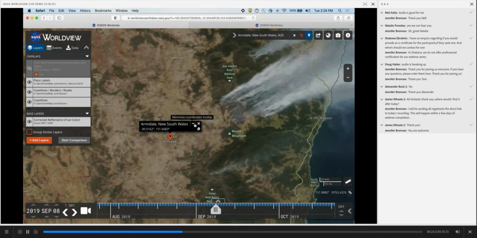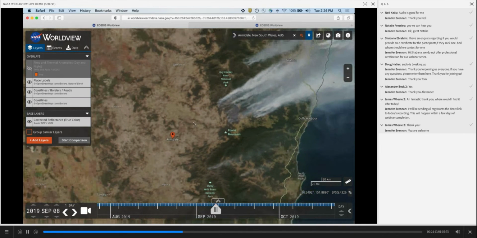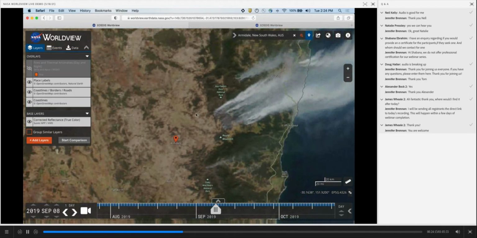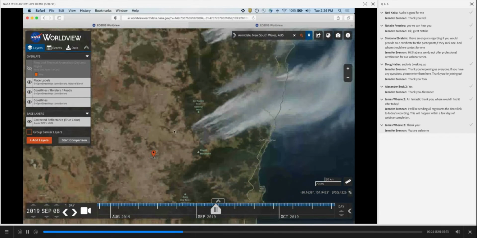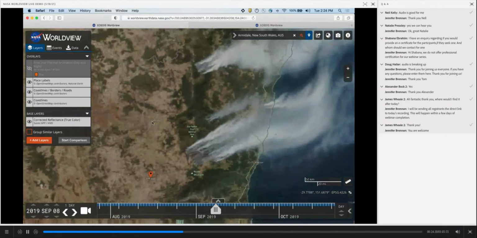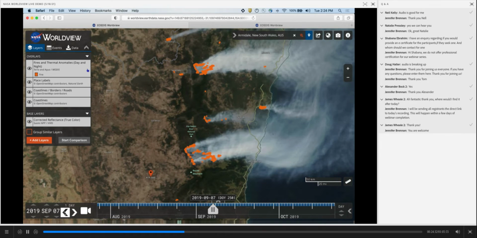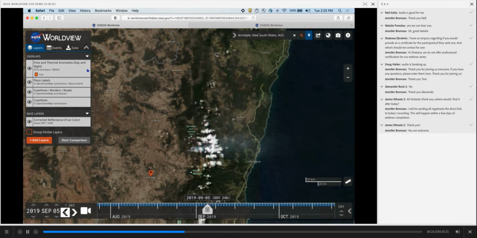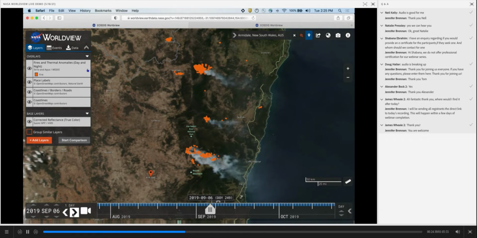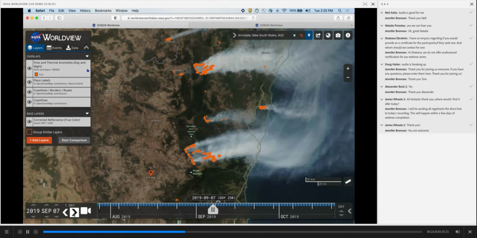Now that I'm here, I'm going to minimize this tooltip because I know where this is. I just wanted to navigate to it. And since we're talking about fires, I've added this fires and thermal anomalies layer previously. I'm just going to go ahead and make it visible. Now we can see the fire points on the map. I'm just going to step through time to see how these fires started somewhere around the 5th and then started to grow over time as I advance the days.